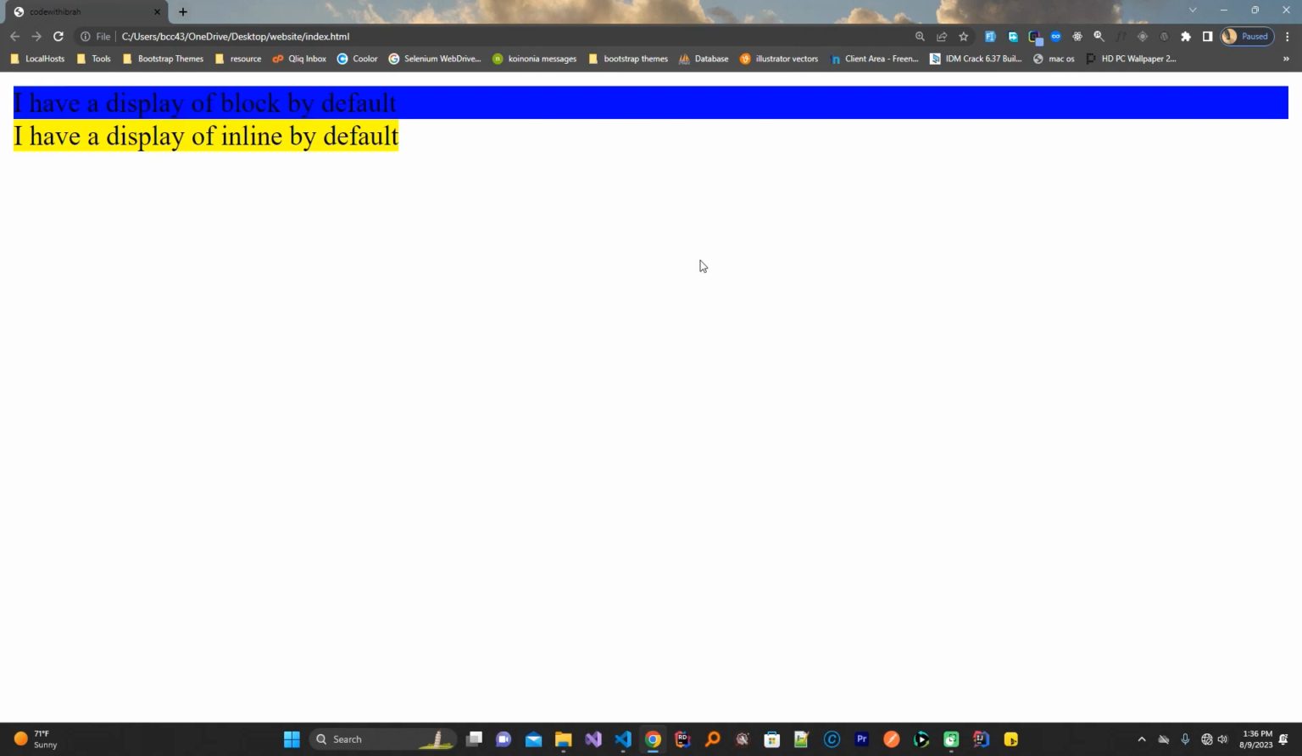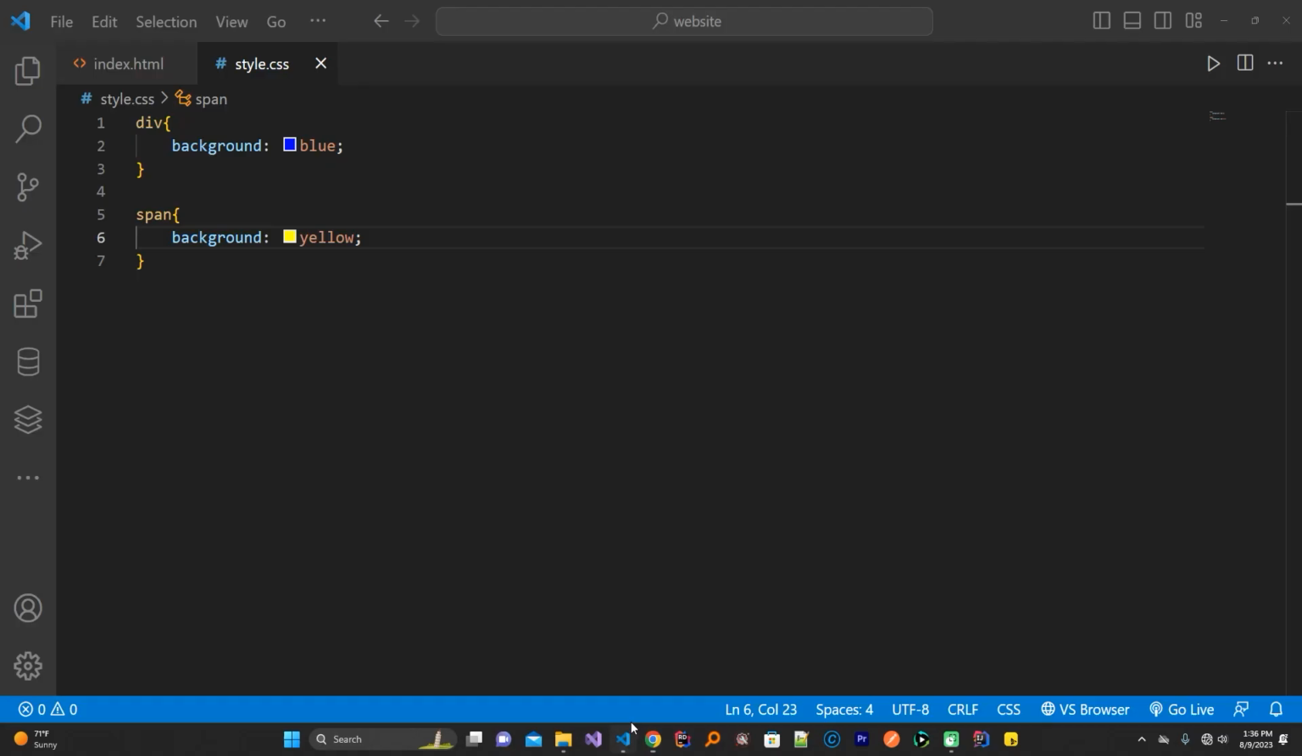The main goal of this is to look at how we will be able to change an element from block level to inline level, or from inline to block. So let's come back to the code editor.